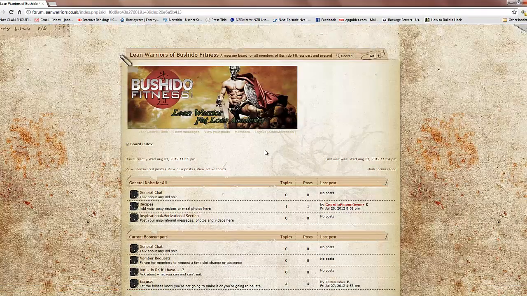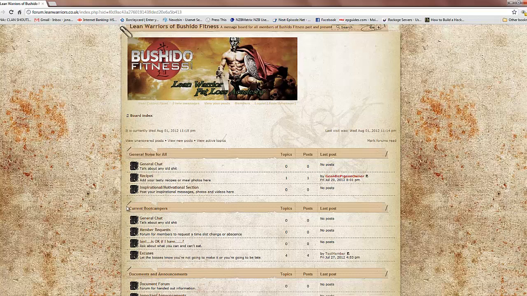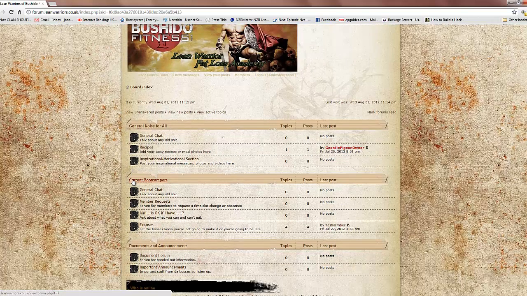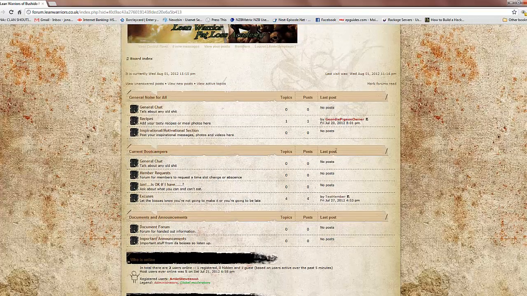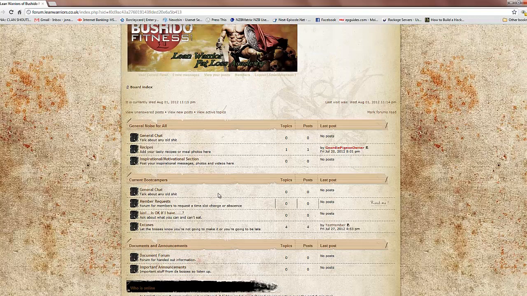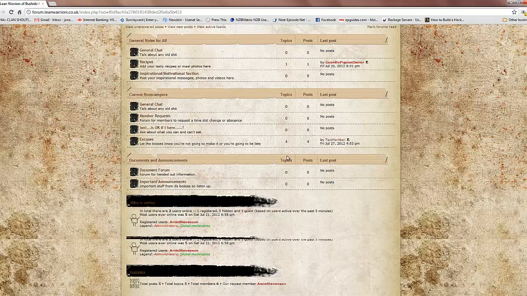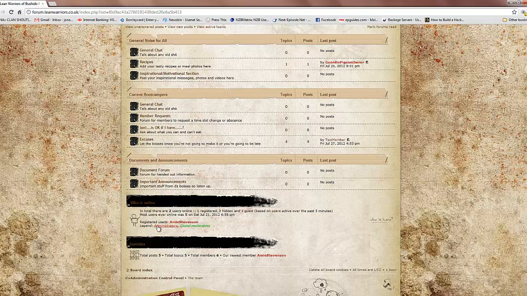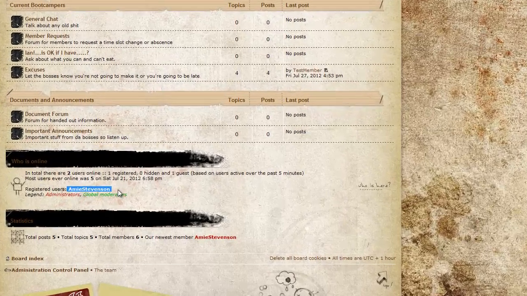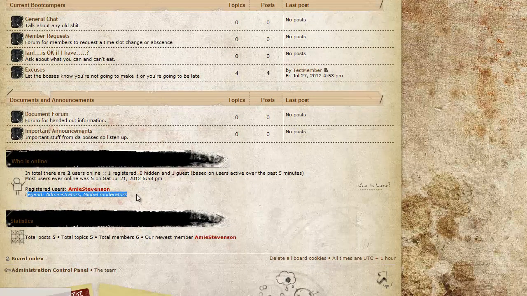And now once it goes back to the board index, you can now see that Amy can see the secret section, the current boot campers, and the documents and announcements section. These sections can all be changed at a later date to your specification, or you can change them yourself. The one thing you will notice is now that Amy's logged in, registered users, Amy Stevenson, her name is now in red. According to this key here, administrators are red, global moderators are green.